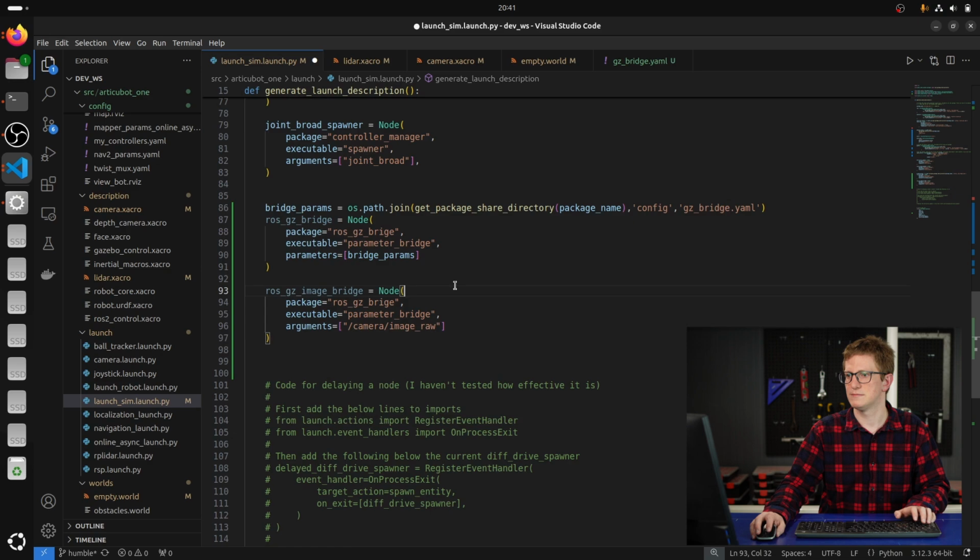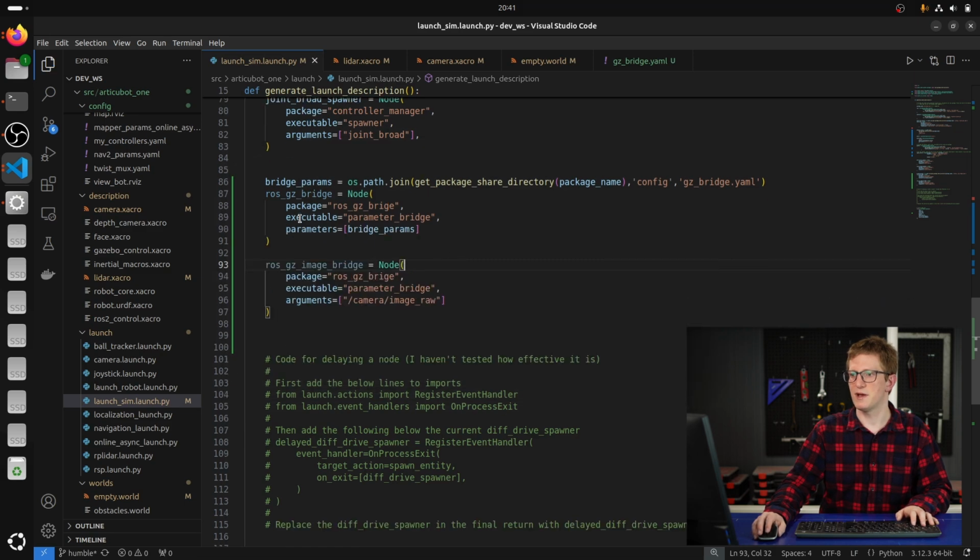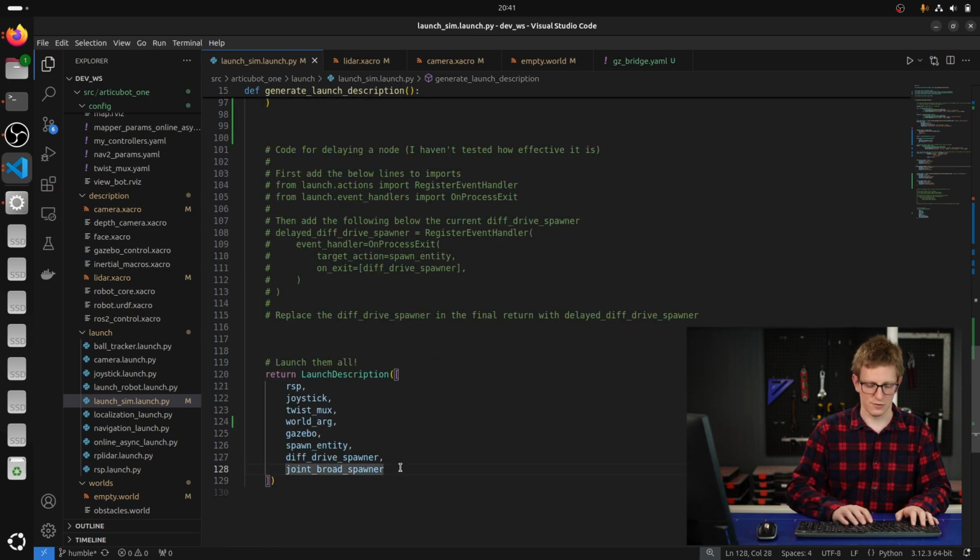Whoops, I went a bit off script there and made a few mistakes. Firstly, I missed the D in bridge. Secondly, unlike the twist example I copied, the bridge params file is not a ROS params YAML file, so we can't pass it straight into the parameters argument like this. Instead, there's a regular parameter called config file, which is the path to our bridge params YAML. Thirdly, I forgot to change the package and executable names for the image one. You can see the correct values here. And fourthly, I forgot to rebuild with Colcon, so the new bridge params file didn't get copied over. And make sure we add these down to the bottom of our launch.